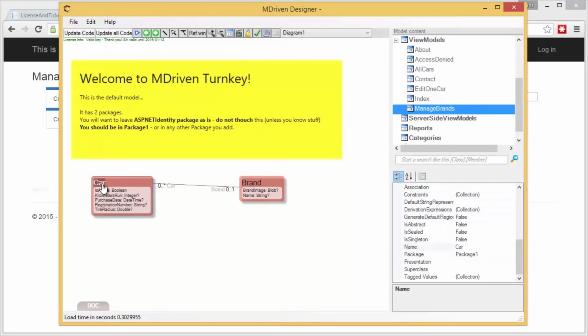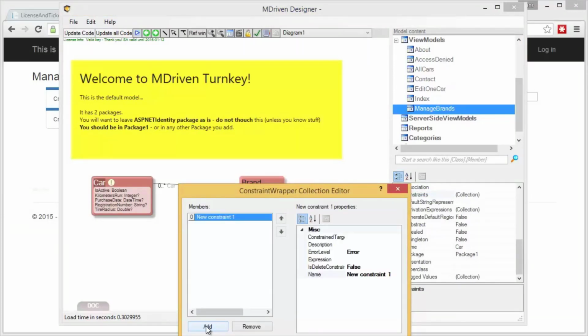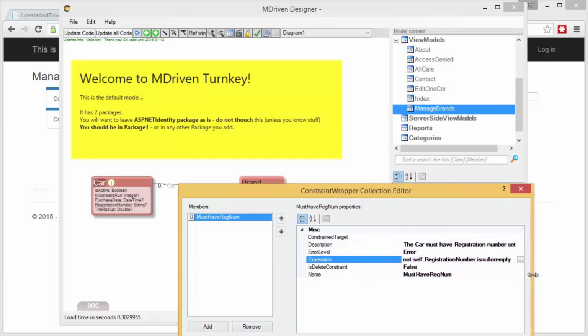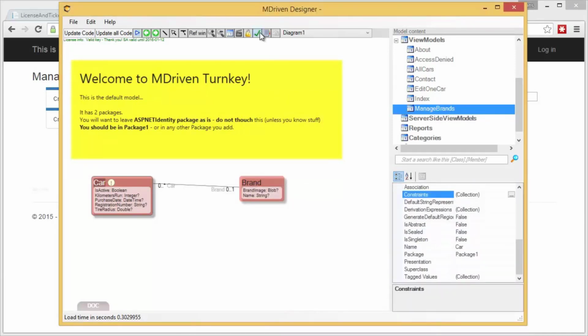Let's take a look at constraints. Constraints are rules that you want to enforce on your objects. I'm gonna add a new constraint. Call it must have registration number. The description is what we should tell the user when the constraint is broken. Must have the registration. And here's an expression: not self.registration number, which is the attribute, is null or empty. If the expression is true, the constraint is okay and not broken.